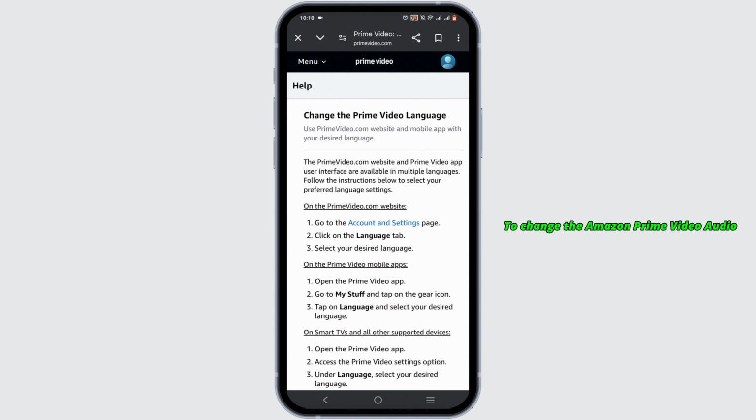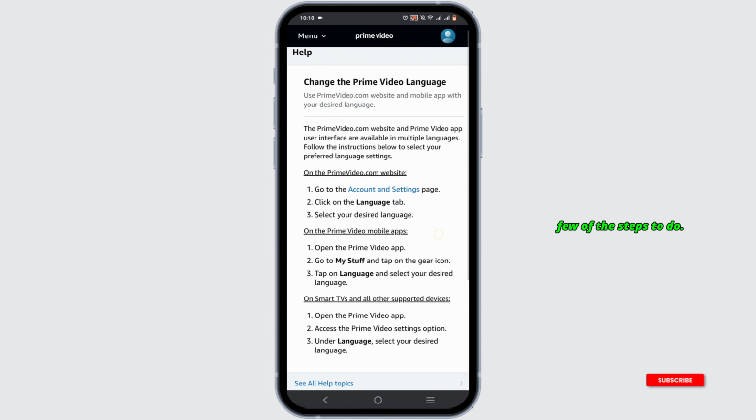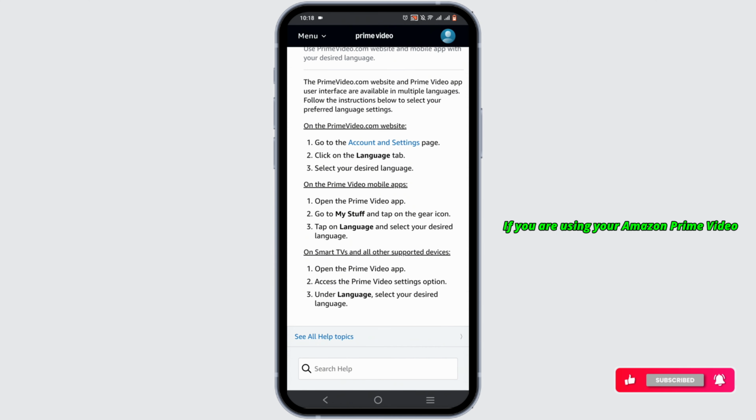To change the Amazon Prime Video audio language, there are a few steps to do. If you are using Amazon Prime Video on a website, log in to your account, then head over to Account and Settings and click on the Language tab. From there, you'll find a list of languages. Go ahead and select your preferred language.